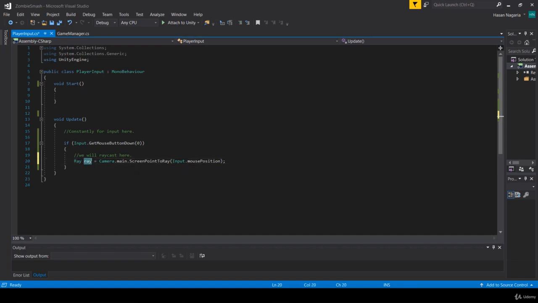If this sounds like absolute rocket science, let me break it down for you. We are creating a ray from our main camera, and ScreenPointToRay is basically converting a screen point into a ray, and we are putting in the location of our mouse. So we're telling it, I want you to create this ray from the camera towards the point in the world that I am clicking on right now.